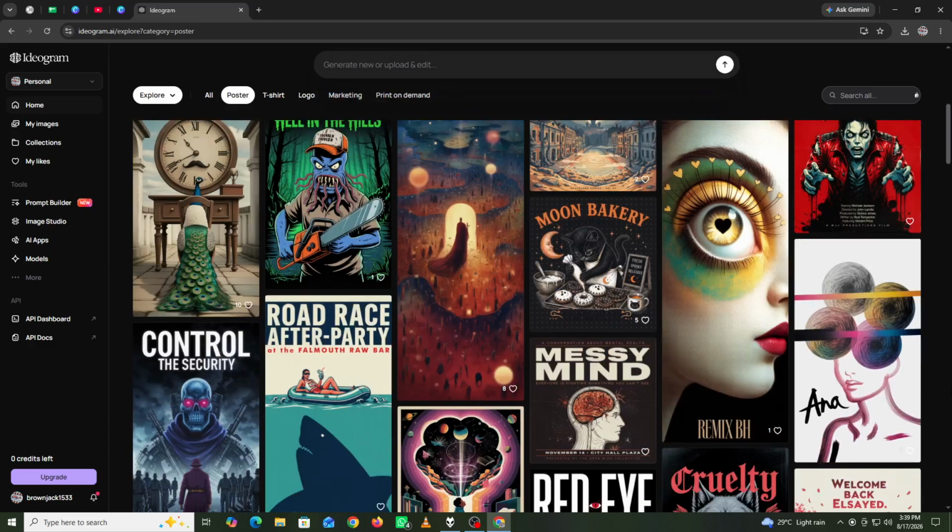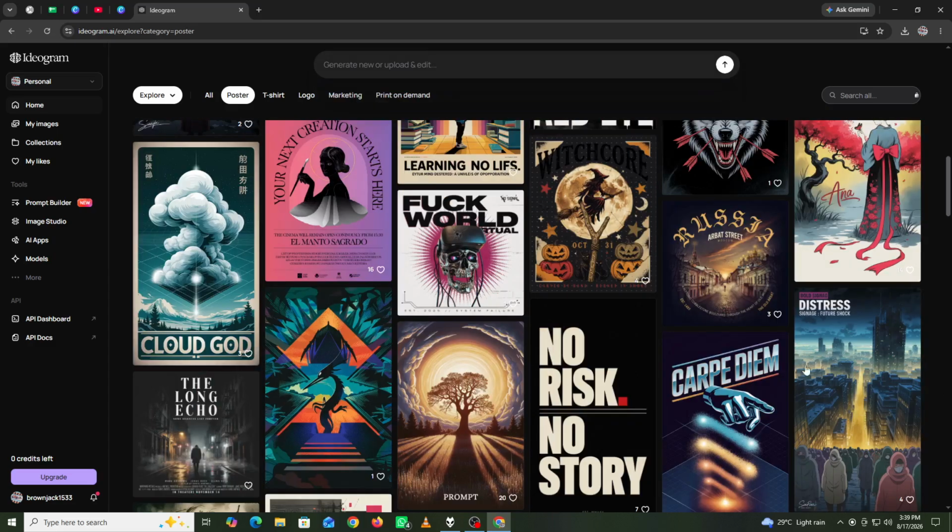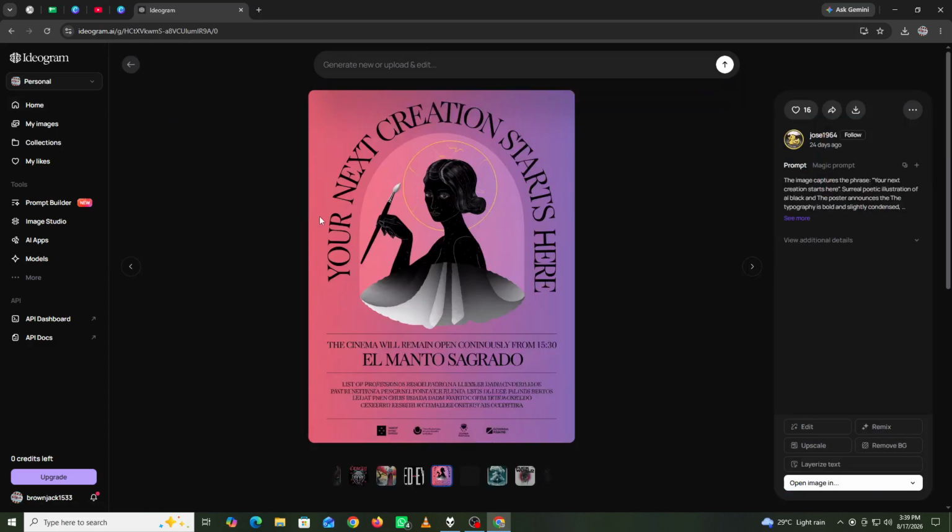When Ideogram AI creates the results, compare the different variations. Check the text carefully for spelling and accuracy. Then look at the layout, colors, subject, spacing, and overall visual balance. If something doesn't look right, improve your prompt and generate another version.